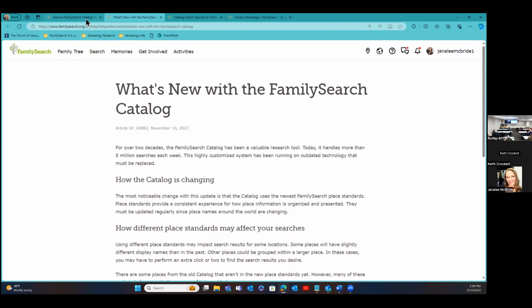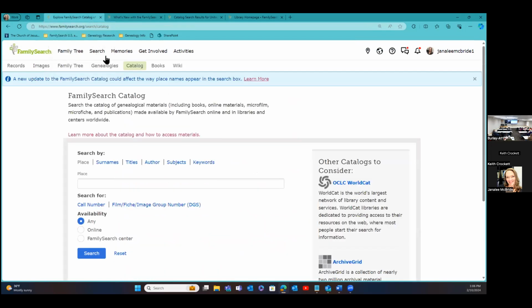Okay, so that's kind of a little bit of an explanation as to why we have two catalogs. And that's what this little banner is up here. So again, we went to search, and then we went to catalog to get to this page.